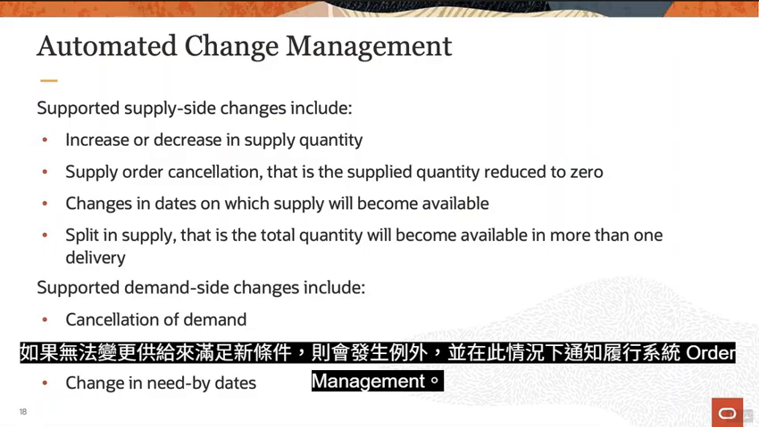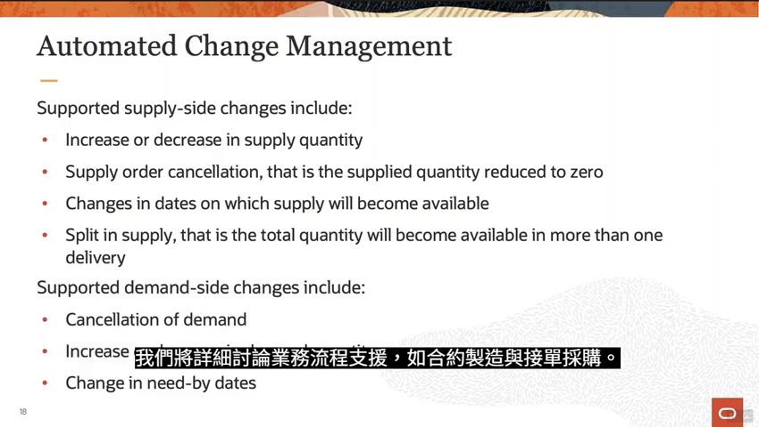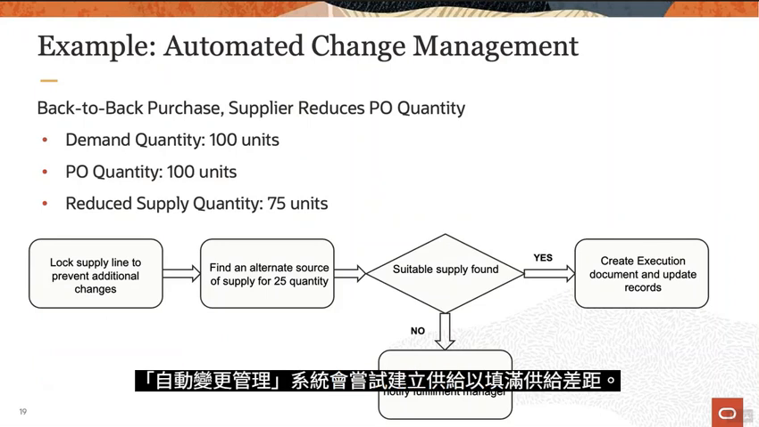Here is an example of automated change management. Here, the supplier reduces the quantity. The automated change management system attempts to create supply to fill the gap in supply. If supply cannot be created in time, an exception is raised in the order management system, that is, the order scheduling system. The exception then notifies the order fulfillment manager.